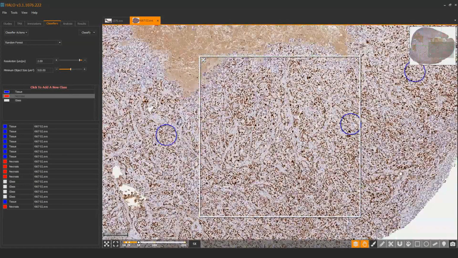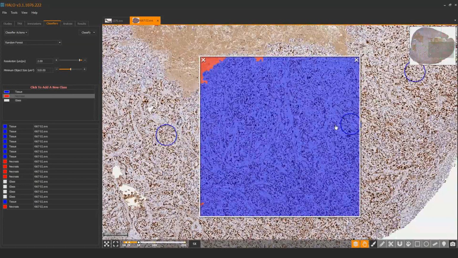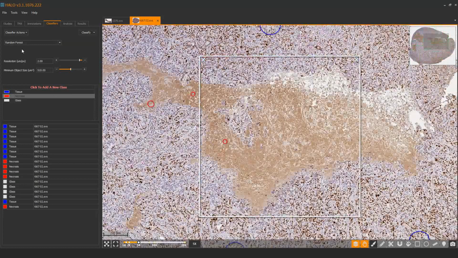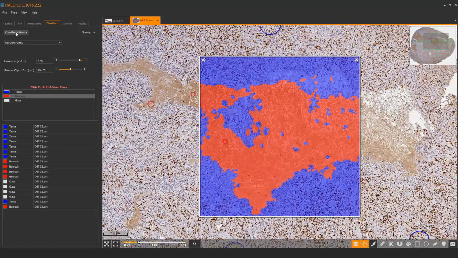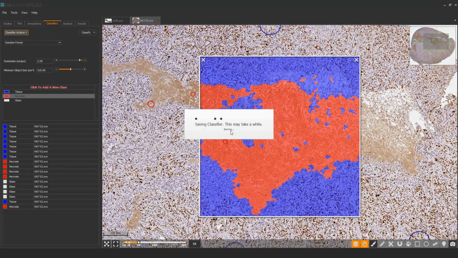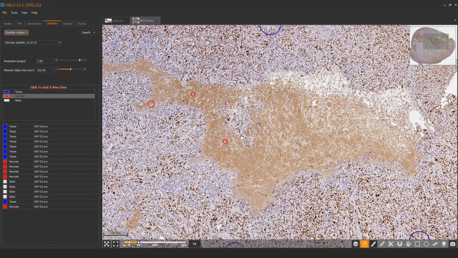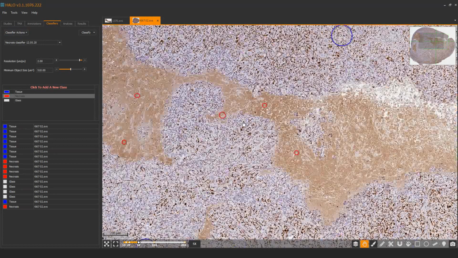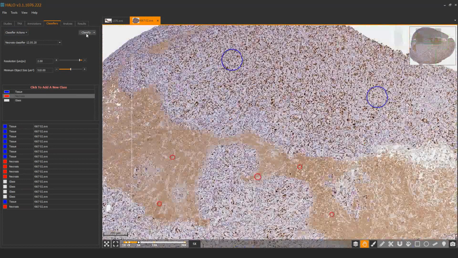Okie dokie. When we finish classifying, what you can do is save the classifier. So if we select classifier actions and save, we're going to term this classifier necrosis classifier, and I'll put the save date in. This classifier is then saved so we can use it with the Halo analysis later on. There's a few other things with the classifier. You can classify the image.